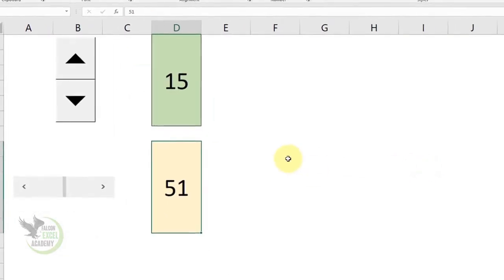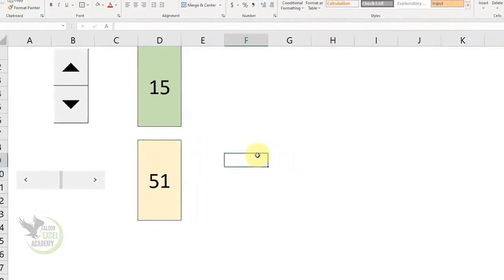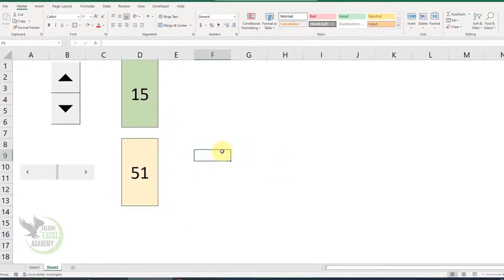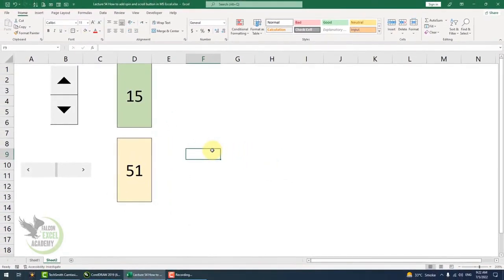So this was today's lecture in which I taught you how to add a spin button and besides that how to add a scroll bar. I hope you definitely learned something new in today's lecture.